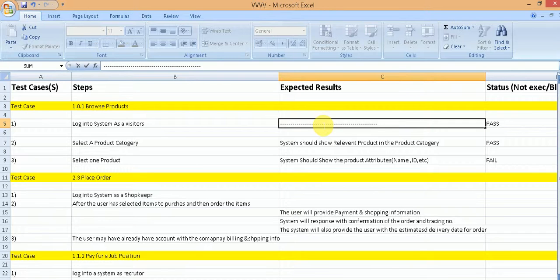The expected result can be blank or empty when it is very obvious. So if you are going to be logging into the system as visitor, then the system should allow you to log in, and you should be able to execute the subsequent steps. So that is why it is not mentioned over here.